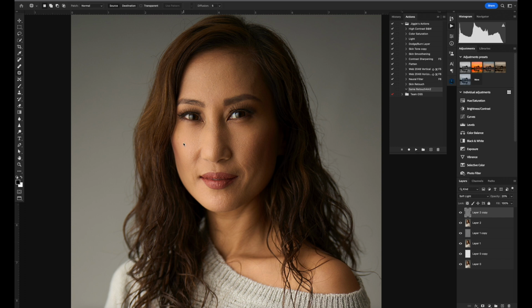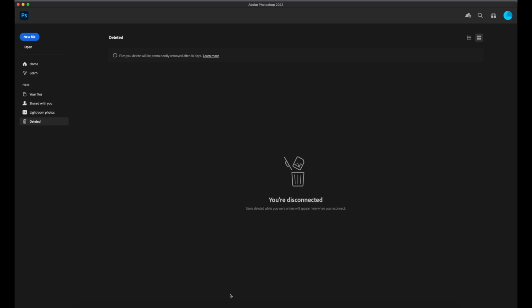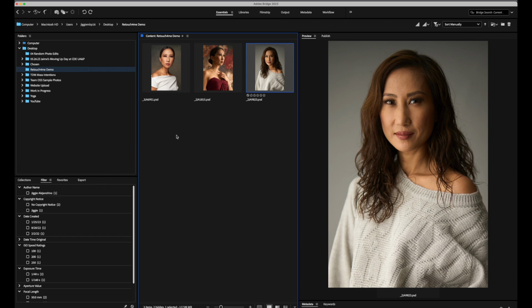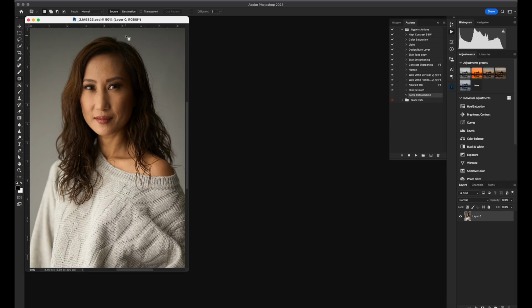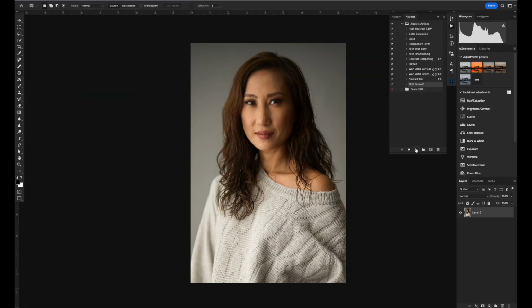So let's say, for example, let me close this. So I won't save it. Let's open it up again. And there is a reason why I am using Bridge, which I will show you guys later. So let me open that file again in Photoshop. So now all I have to do is press play.